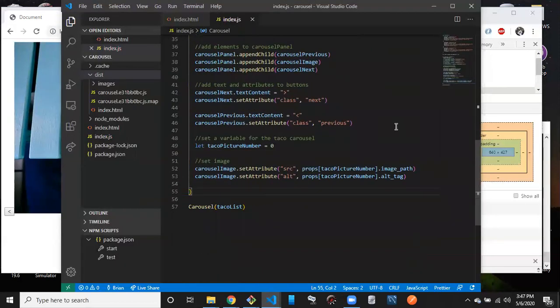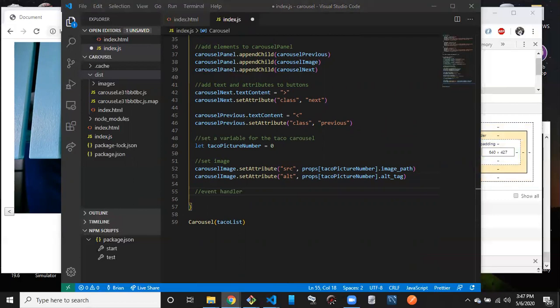So now we need an event handler. Nobody likes event handlers. Let me see if I've got an event handler. Yeah. I have wonderful things that I have done in my life that I can look at. Ah, there we go.